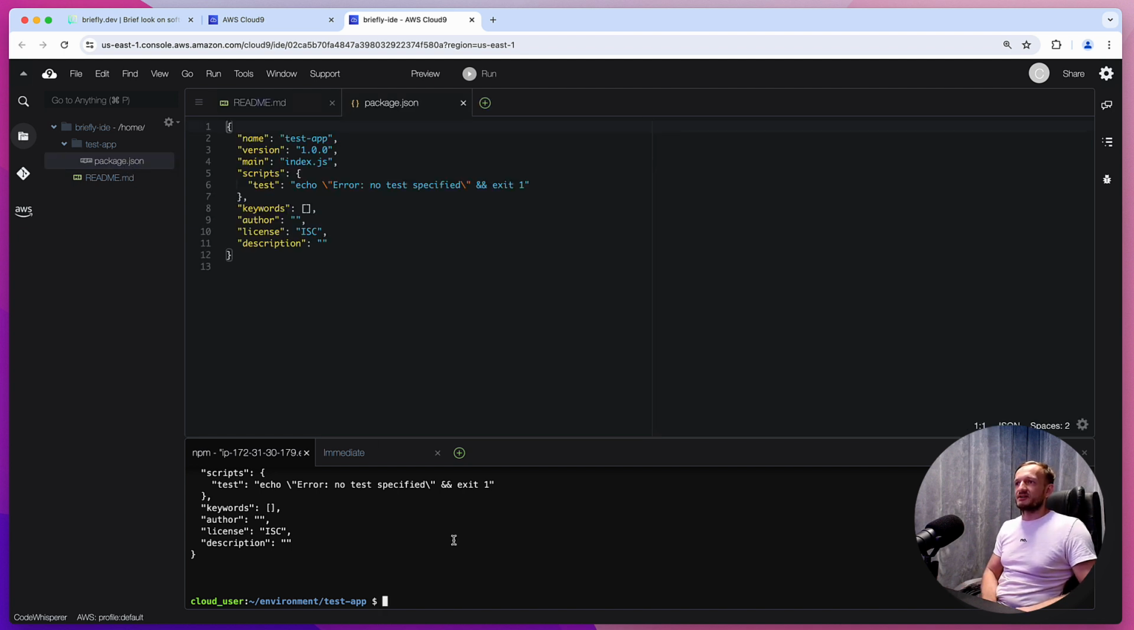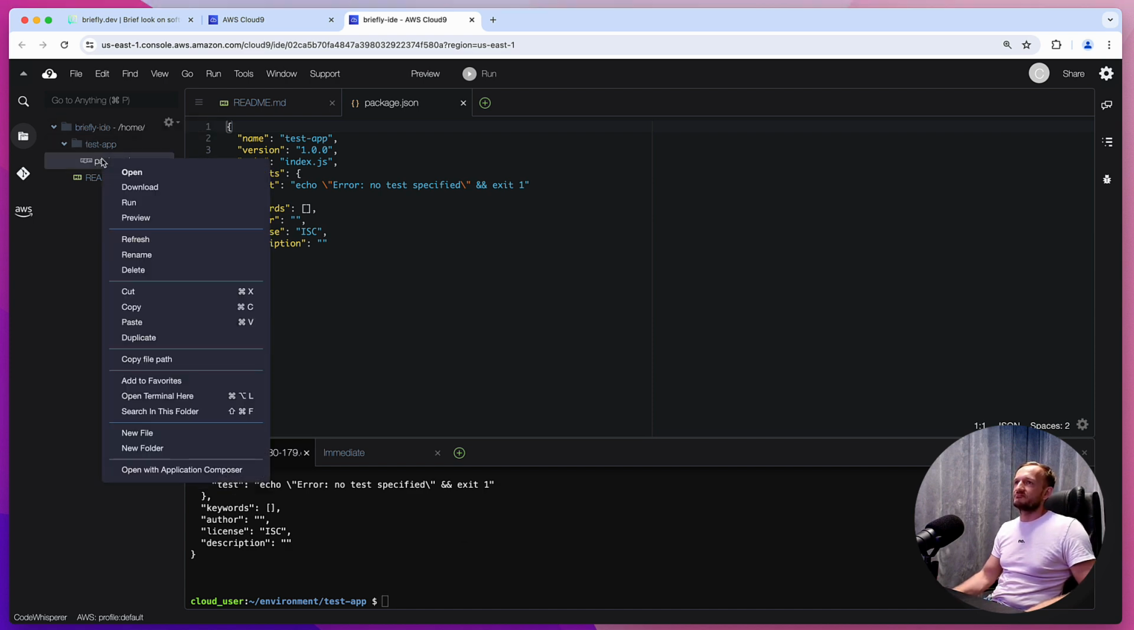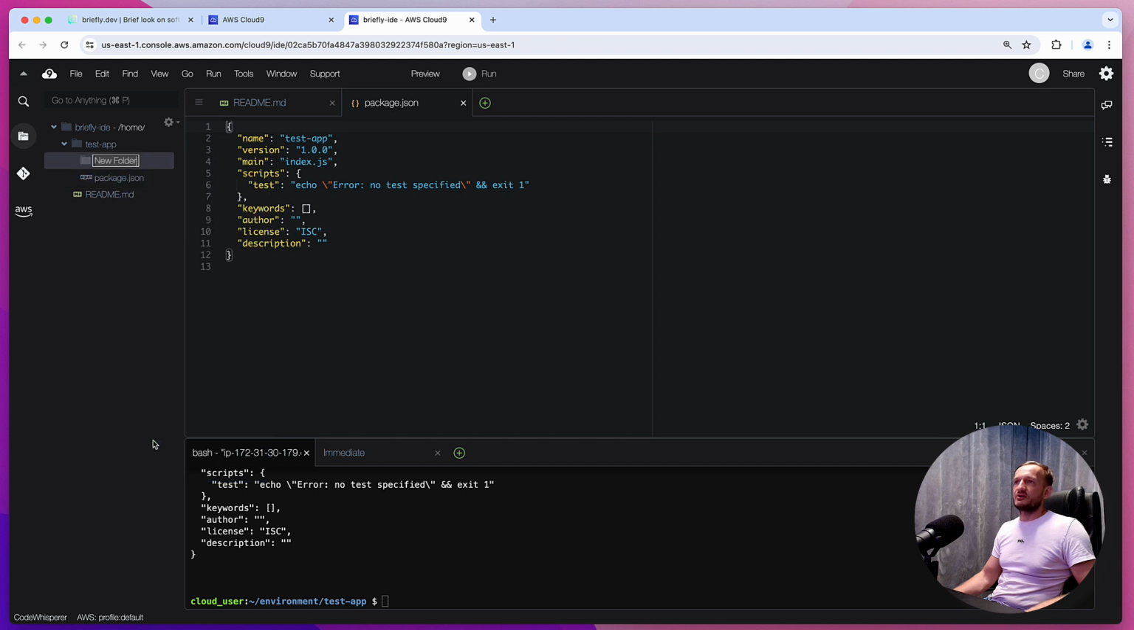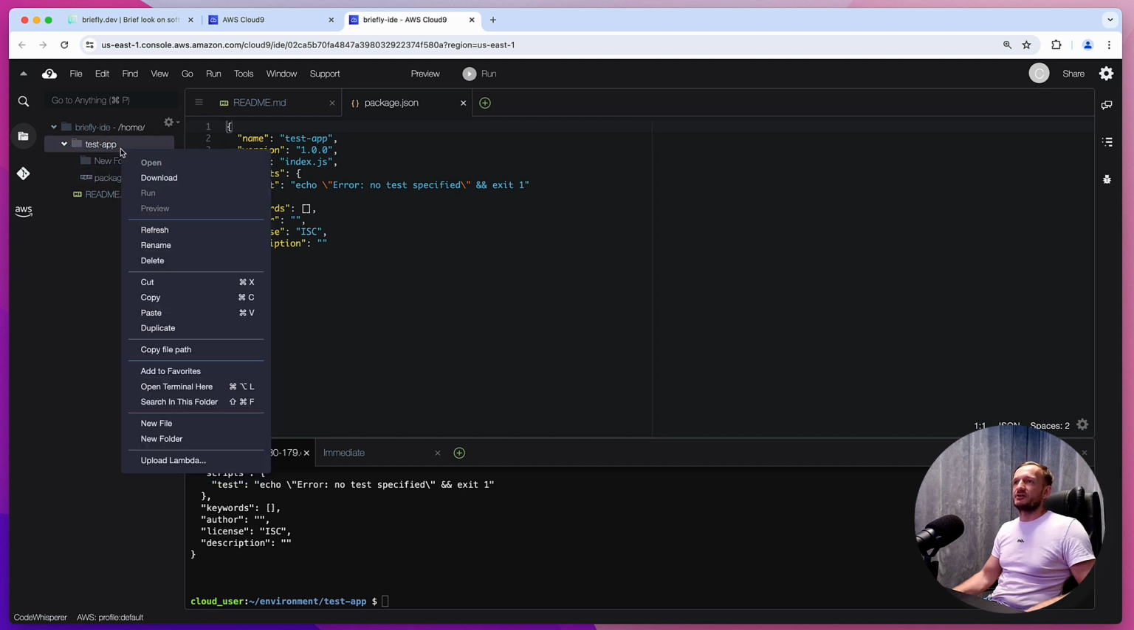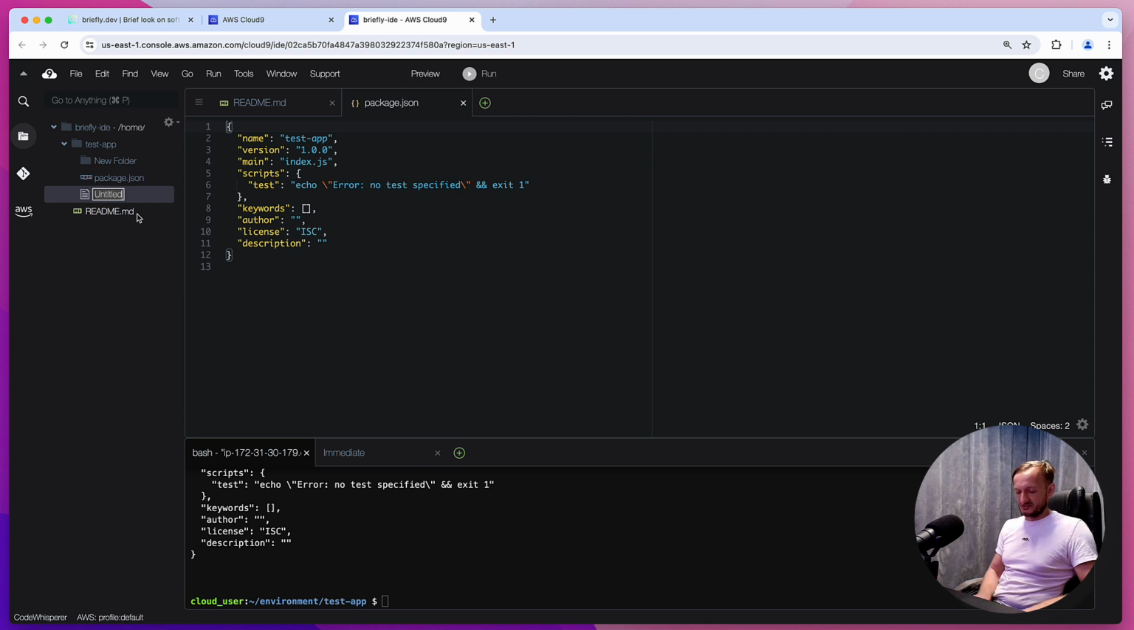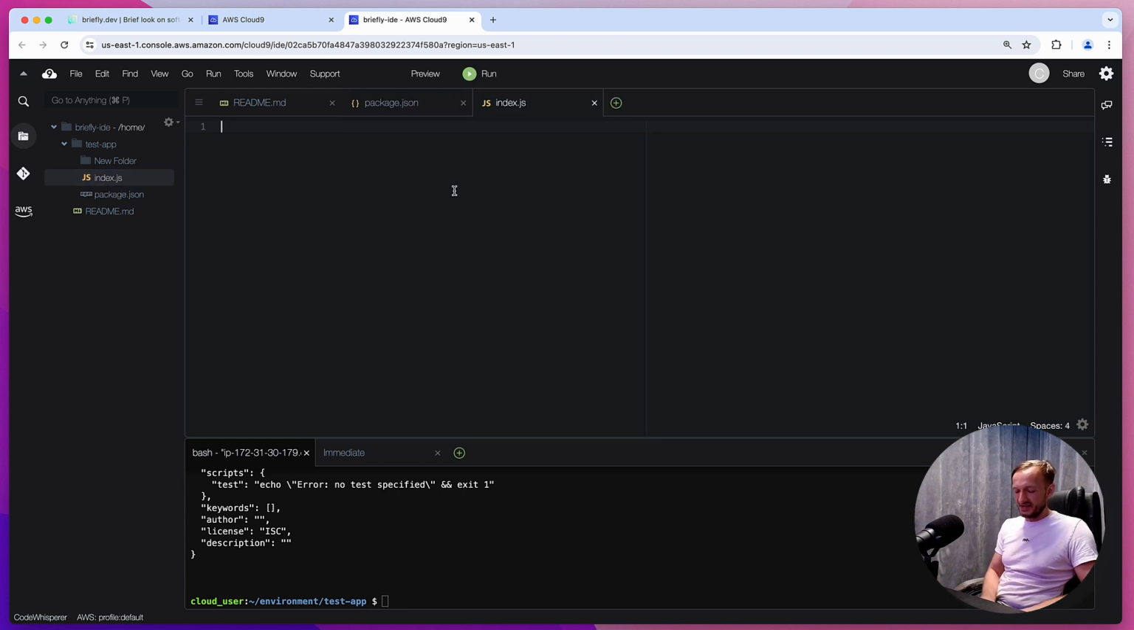We can write some kind of a file, like a very basic one. Let's maybe create a new one. You can use right mouse click to do as you would do in a lot of local environments. So new folder, or let's say a new file, and let's call it index.js. And let's write in this index.js a very basic console log, hello from Cloud9.